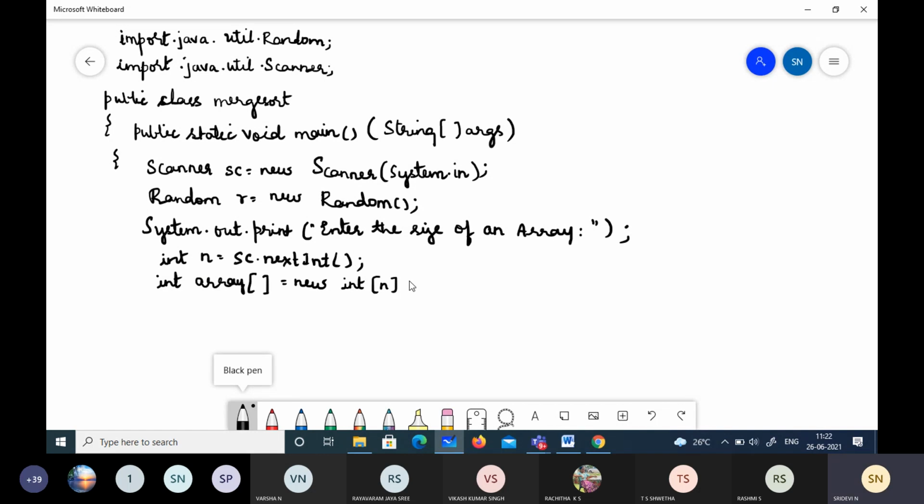We are creating an array of n elements, space. As you know, what is new used for? When do you use new? What is new?